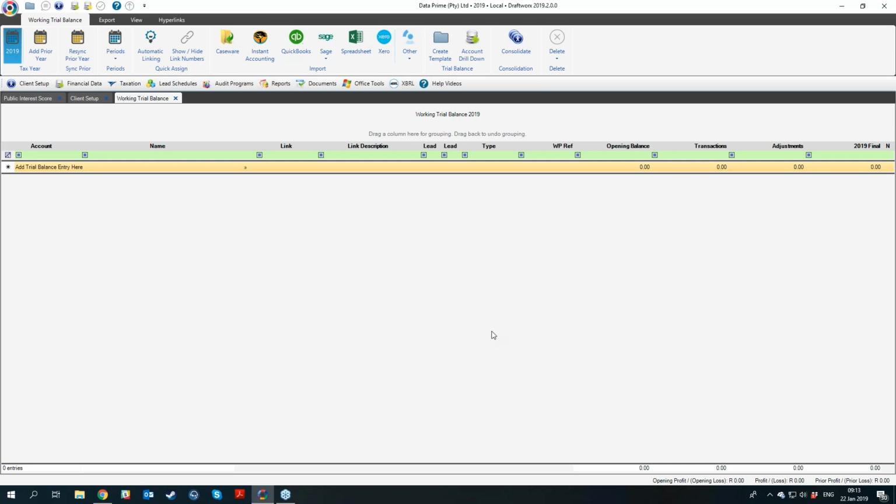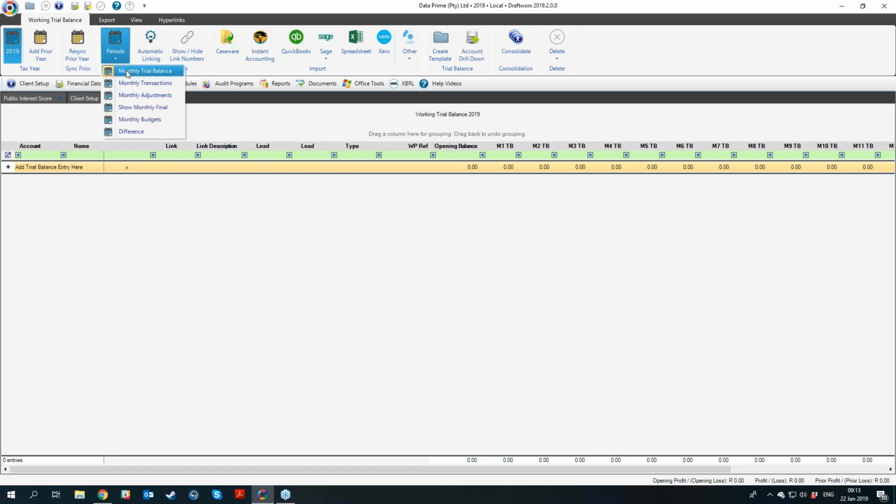The only difference with monthly management accounts is that we're going to be using the monthly TB instead of, of course, your annual final TB. So if I go under periods, I'll see we have quite a few options. We have something called monthly trial balance, monthly transactions, monthly adjustments, so monthly final, monthly budgets, and difference. To begin with, we just want to have a look at the monthly TB. Monthly transactions will break down anything that we've processed in the Cashbook, and you want to see what those transaction values are. So just remember, transactions is purely related to the Cashbook.